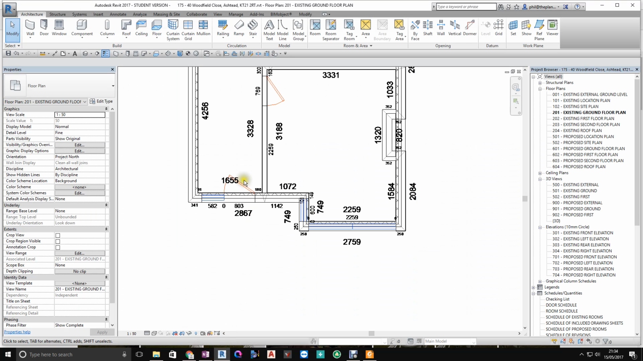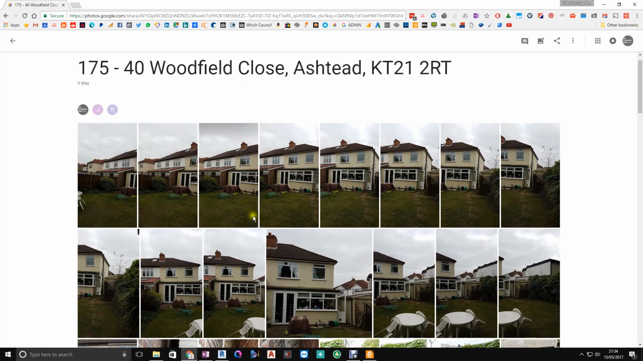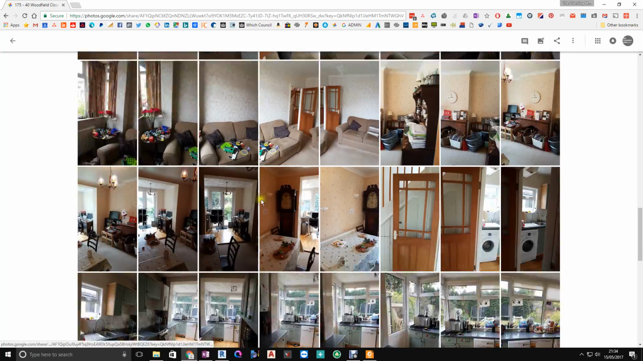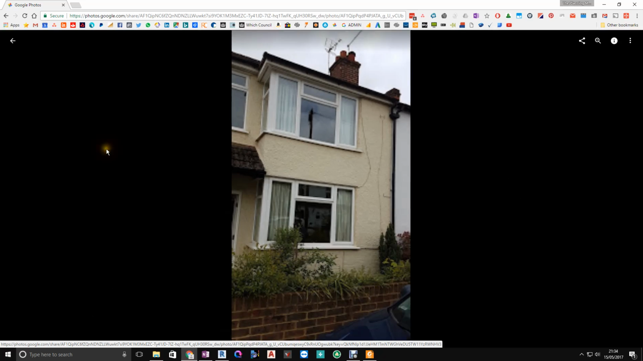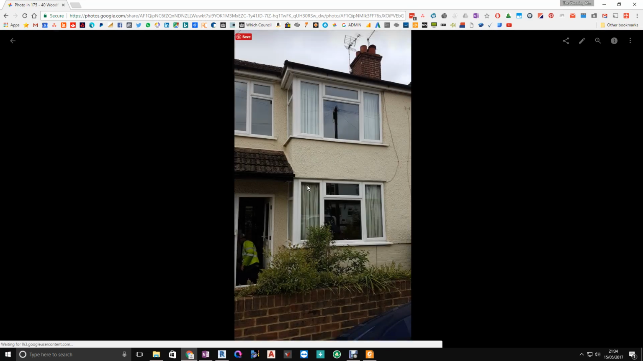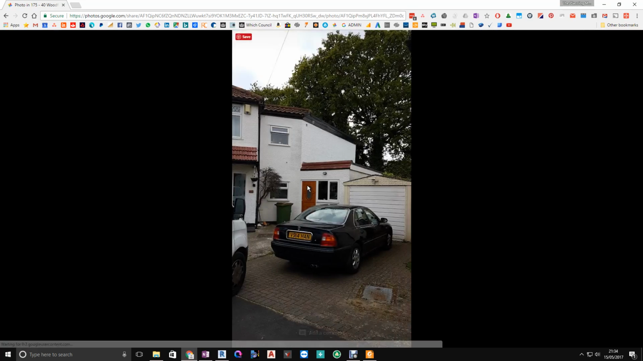Right, so back to our lovely front door. We go to our photographs and we scroll through them until we find the front door. Look at that, it's shut. I mean, it's open, which means we can't see it. Oh, that's a bit of a schoolboy error, isn't it? That's what the neighbours' doors look like.